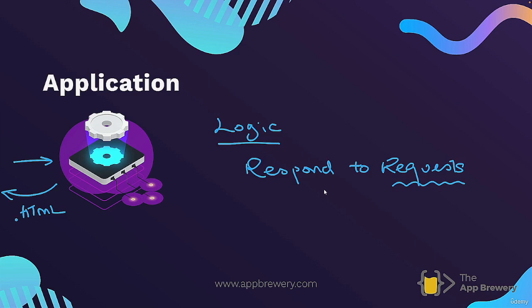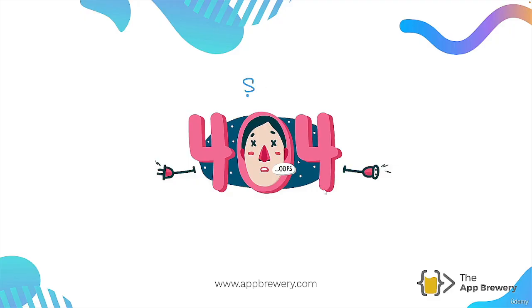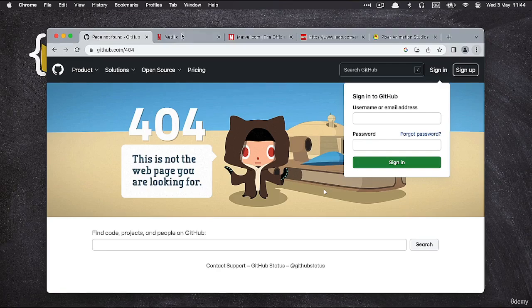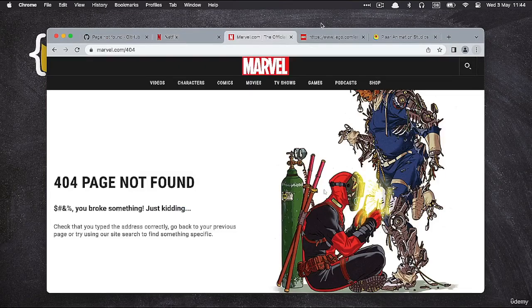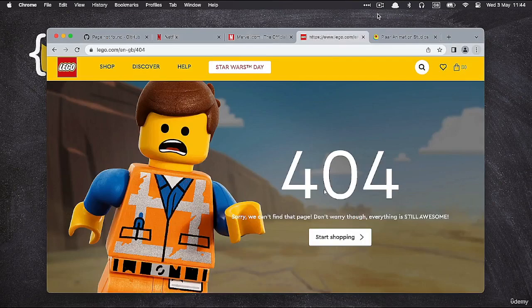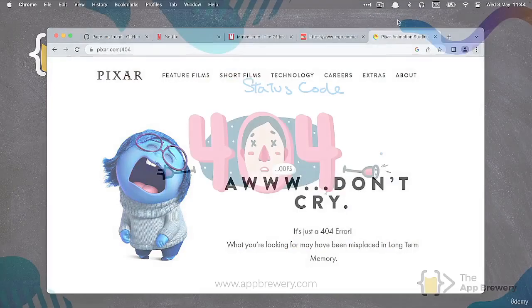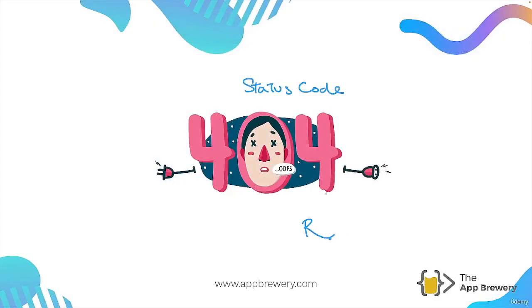Sometimes an application can also respond with different things other than HTML. So it could send back data, or it could send back just a status code. And you've probably all been on websites where you've seen the status code that is a 404. And this is a code that the application on a server sent back because it's trying to tell the browser that that particular request you sent is invalid.